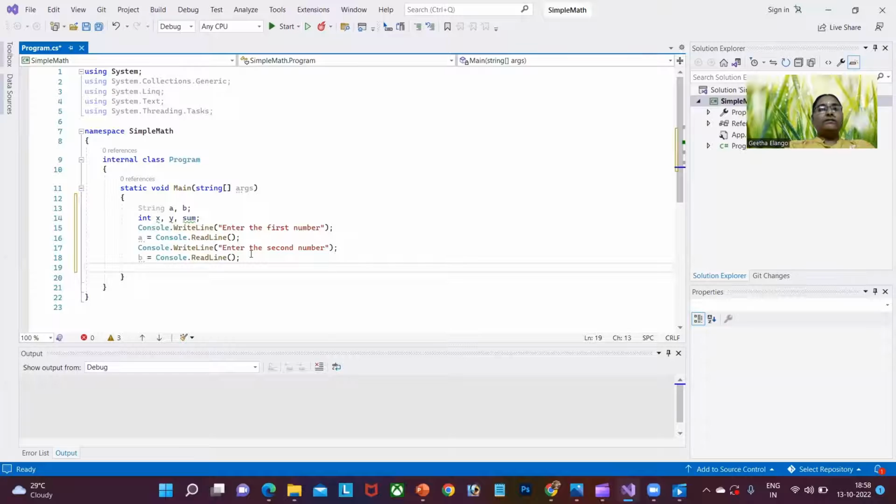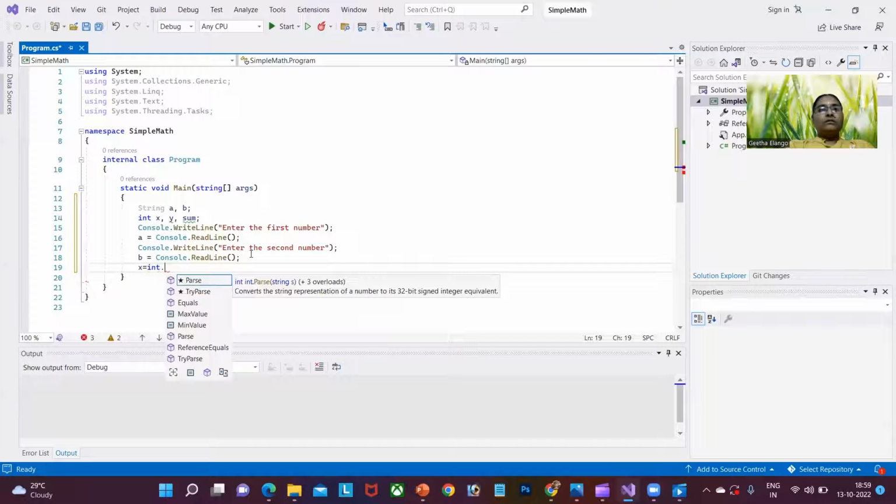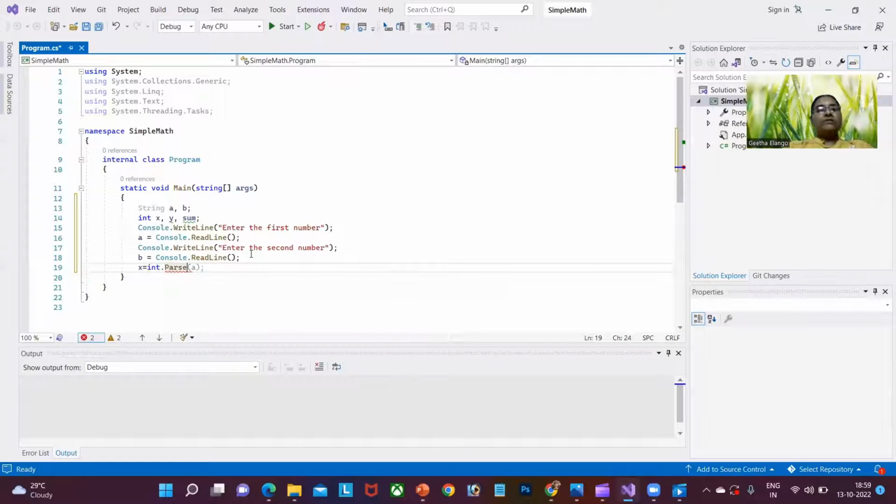After getting the input as string representations, we have to convert the string into an integer value. So let me convert that using the Parse method. We have a method called Parse in the int class. So x equal to int.Parse of a. Similarly, y equal to int.Parse of b.